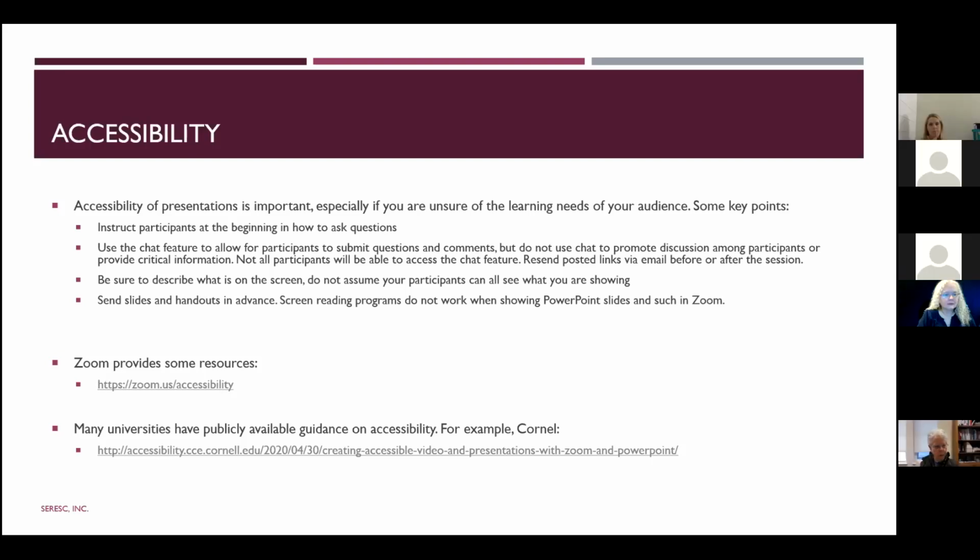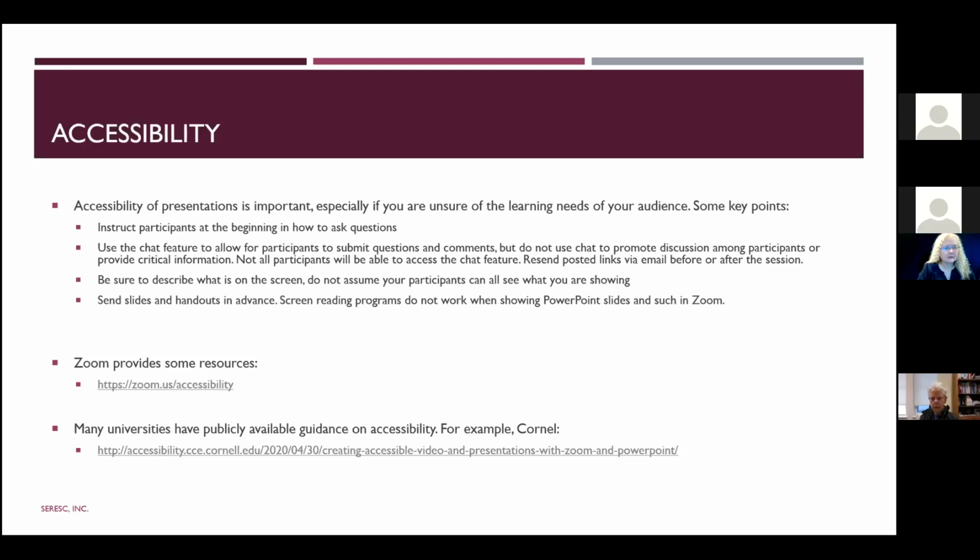Send out slides and handouts in advance. These things are important because at the end of the day, you can't use a screen reader program on something like my little tiny font size here, because it's just an image. So you have to be aware of these pieces. There are a ton of resources about it out there, but definitely keep it in mind, especially when you don't know who's in your meeting, and work hard to make it accessible and have it there for everybody.